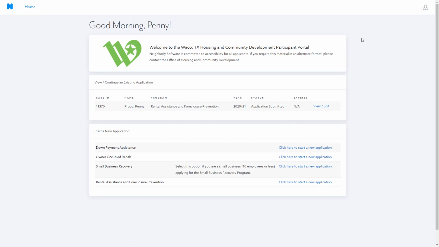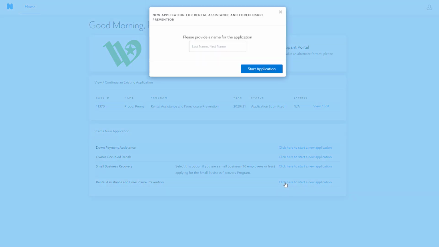Once you're able to log in, you will then be brought to a welcome page where you will be prompted to start a new application. At the bottom, you will see rental assistance and foreclosure prevention. Click the link to the right that says click here to start a new application.